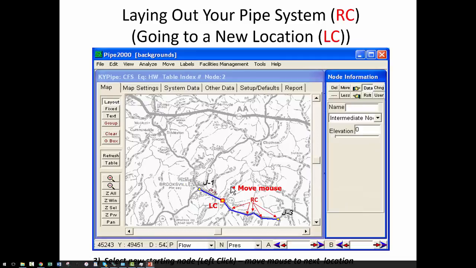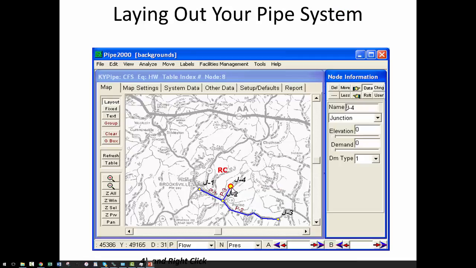We continue on to this point, J3, and then we could go back and left click on a location where the pipes are going to go off in a different direction as shown on this slide. If we left click and then move the mouse and right click, we start building the system from the selected node, and we can continue on through this process.